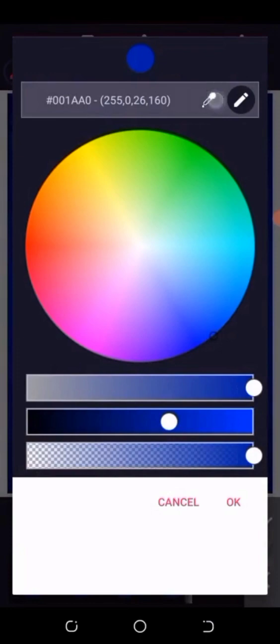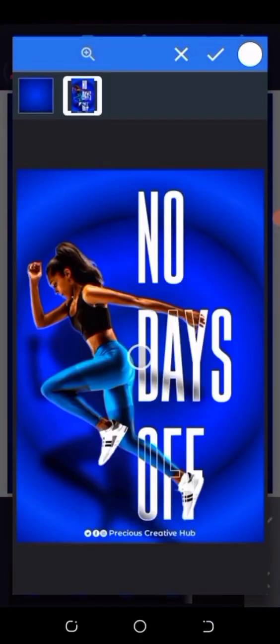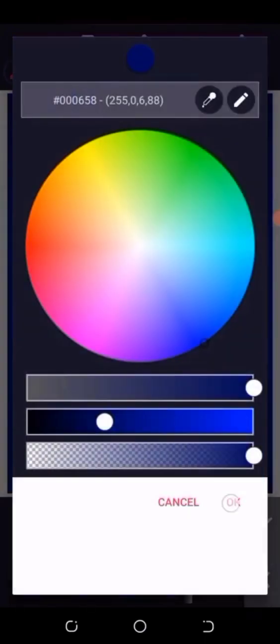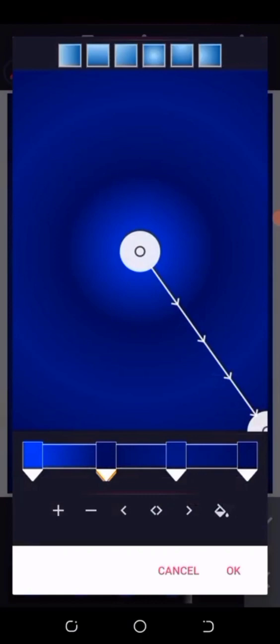You go there, you pick the deep color, or let's just pick it from this place. I think the deeper color is in this corner here. You mark it. Okay, can you see now? Can you see the effect?